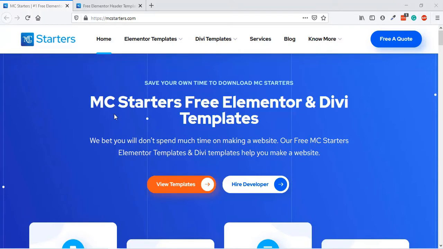Hi guys, do you want free Elementor header templates? Here today I will show you how to get and use these templates. So we are going to do it in four simple steps. In step 1, download templates.